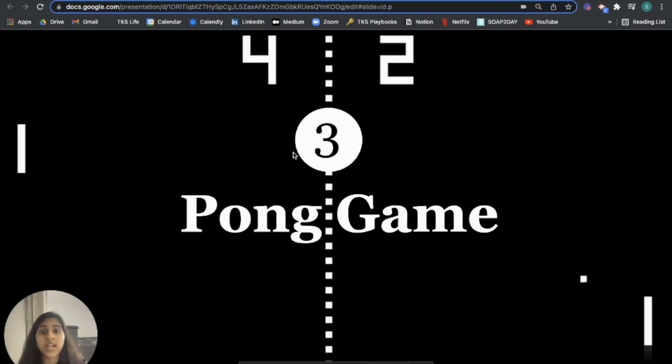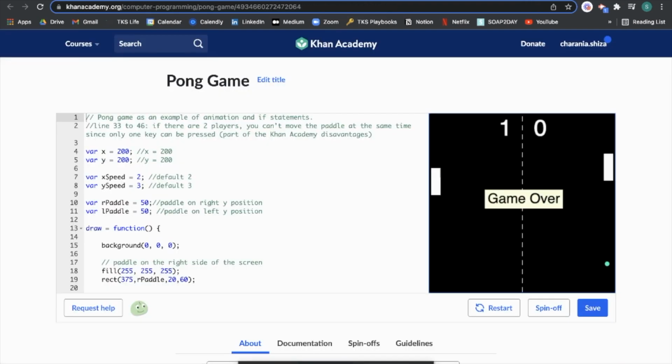The third project I have is the Pong Game. The Pong Game is by far one of my favorite games. It's a legendary game, and it's the first game I actually made with Processing JavaScript. The project actually uses some different syntax, like if statements, and it uses animation to make this game more fun to play for the user.